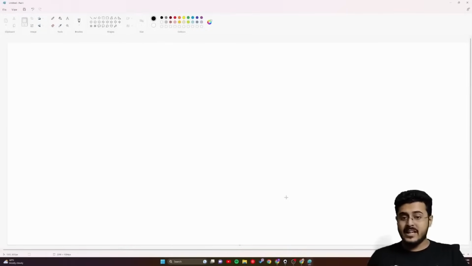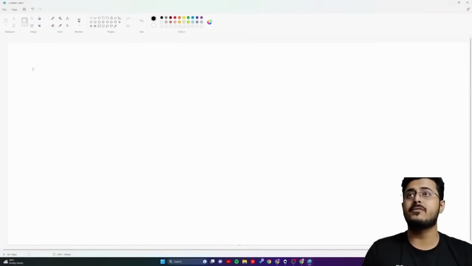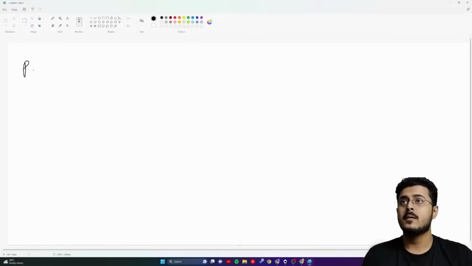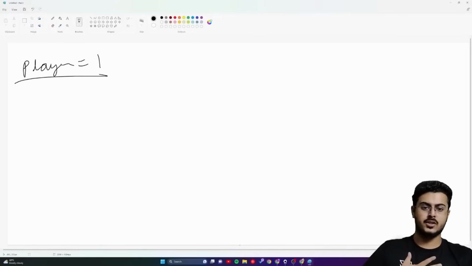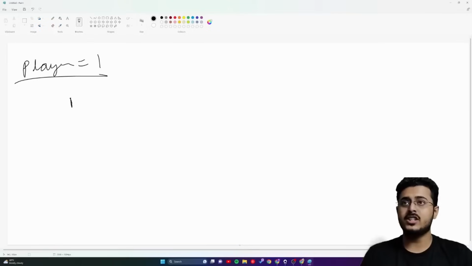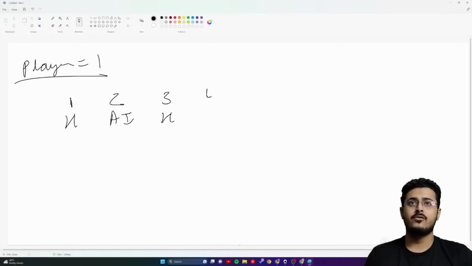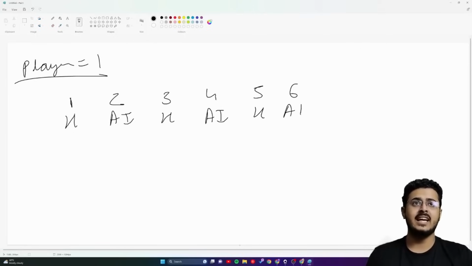So alternatively, it will win. Okay. So for example, in the first case, player equals 1. If that is the value, I am first. So the first chance will be to the human. Second chance will be to the AI. Third chance will be given to the human. Fourth chance will be given to the AI. Fifth chance will be given to the human. Sixth chance will be given to the AI.